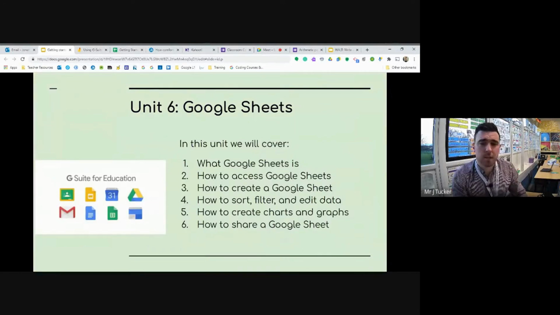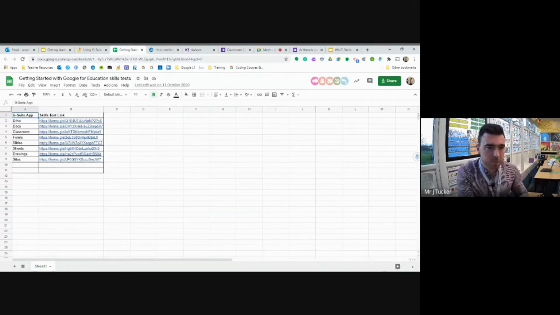Google Sheets is very much the same as Microsoft Excel, so we won't spend too much time on this. I've got a Google Sheet here in which we've got some hyperlinks that take you to all of the skills tests that I've forwarded you so far.